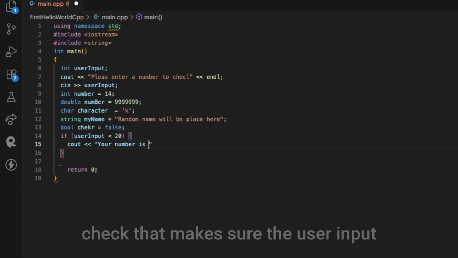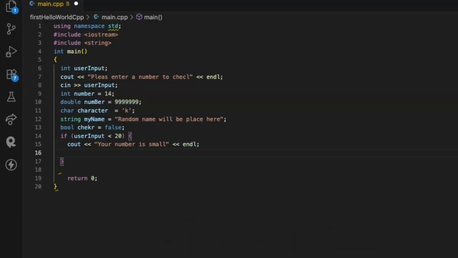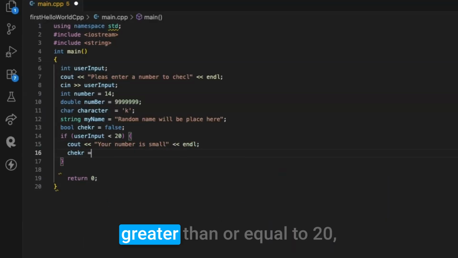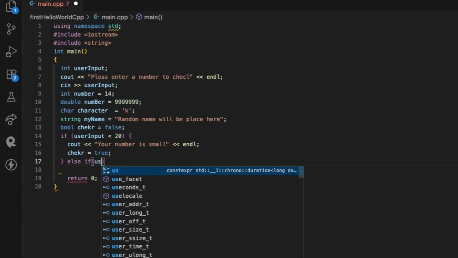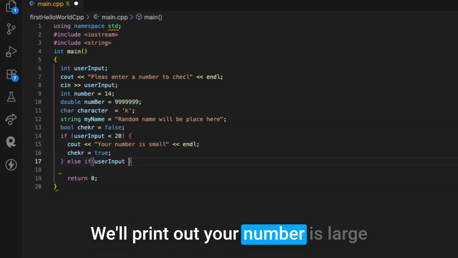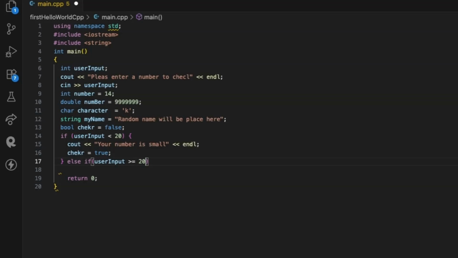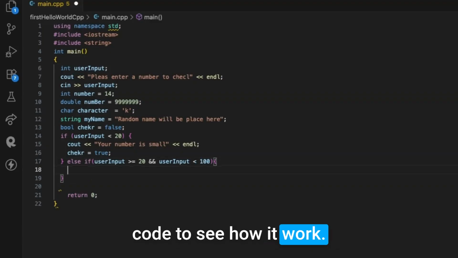Another statement that we need to check makes sure the user input is greater than or equal to 20 but less than 100. We will print out your number is large. Check will be false. Now we're gonna run the code to see how it works.